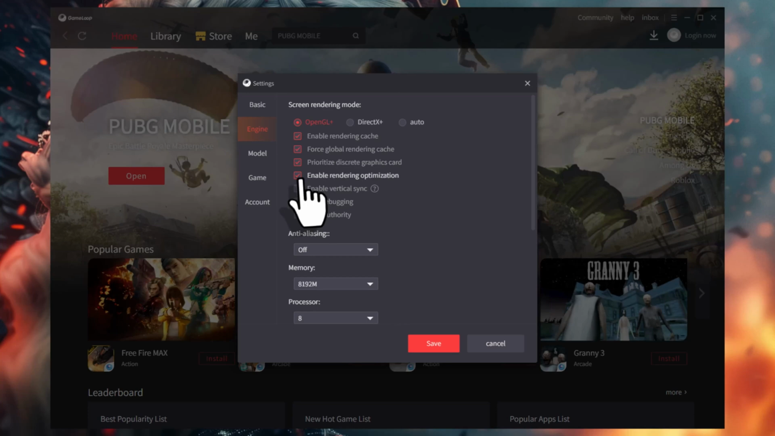Enable rendering optimization. This one you should enable no matter if you're on a high-end or low-end PC. It improves how the emulator handles graphics, reduces GPU load, and overall makes performance smoother.